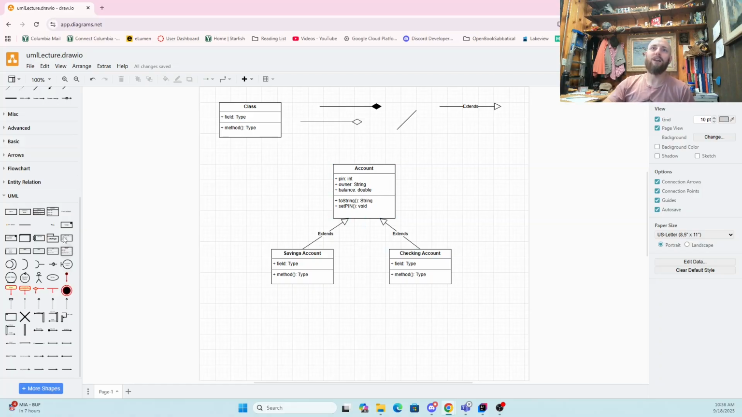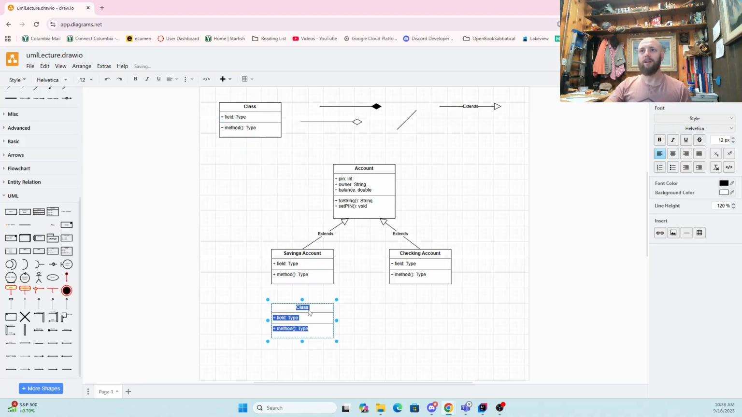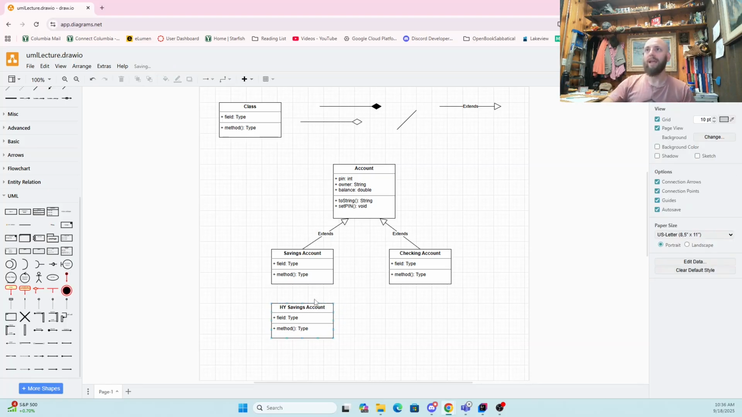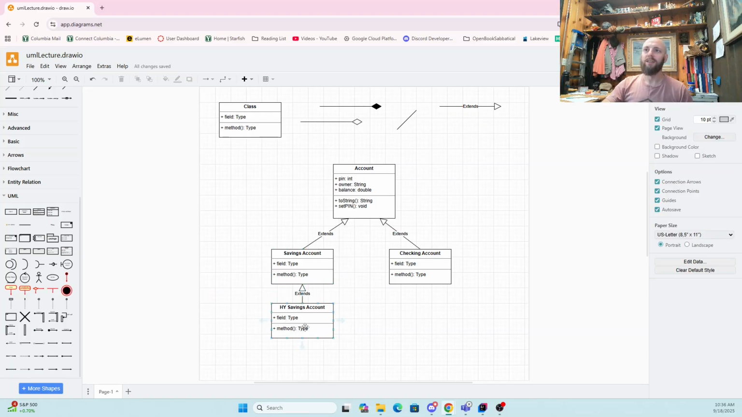Then I might have yet another kind of account, right? So I'm just going to copy this guy and paste him. And I might have another thing that's like a high yield savings account. And my high yield savings account, that is a savings account, right? So we're going to connect these guys, and that's going to show us that the high yield savings account is a savings account, which itself is an account.